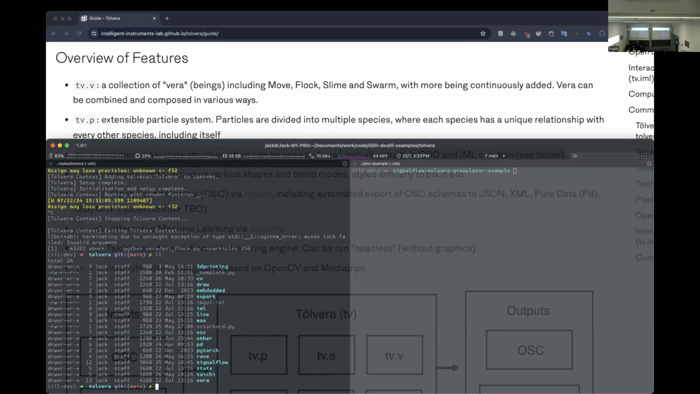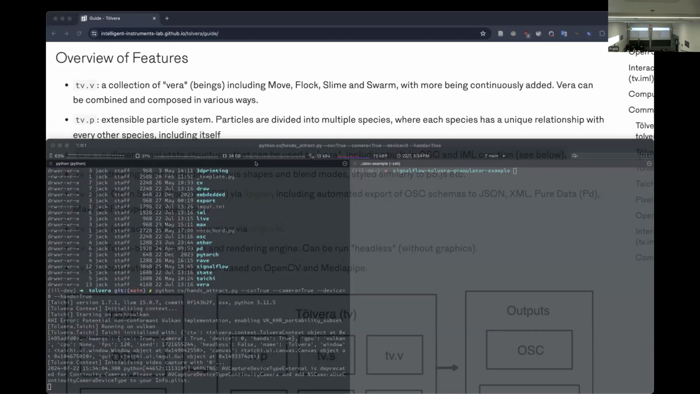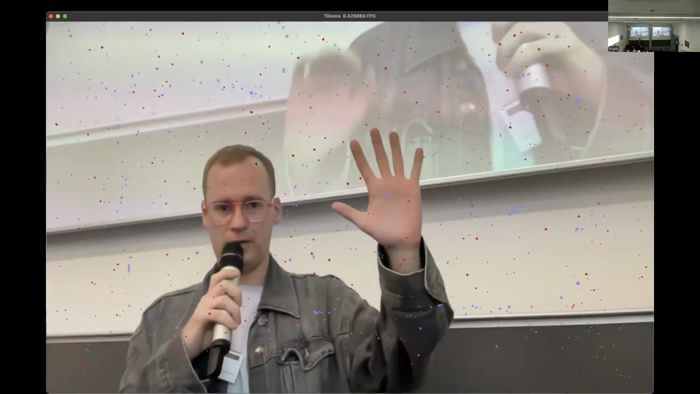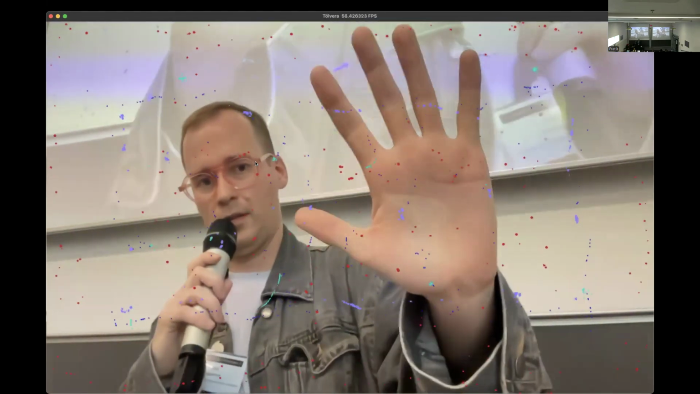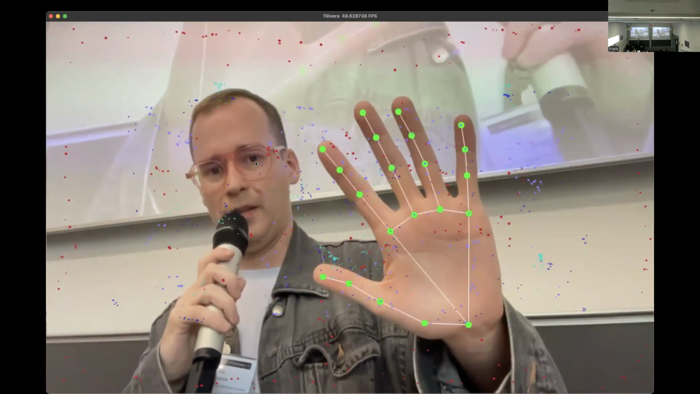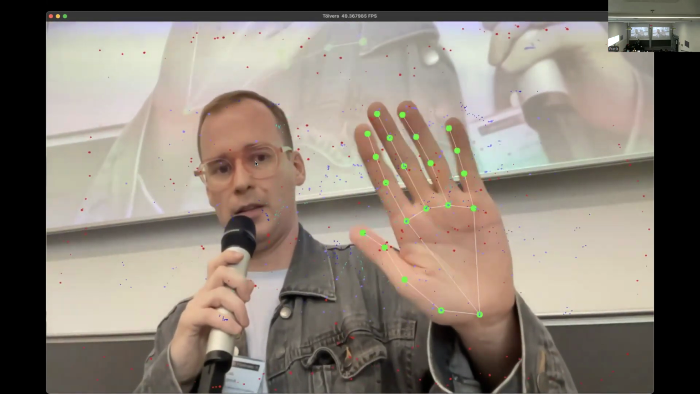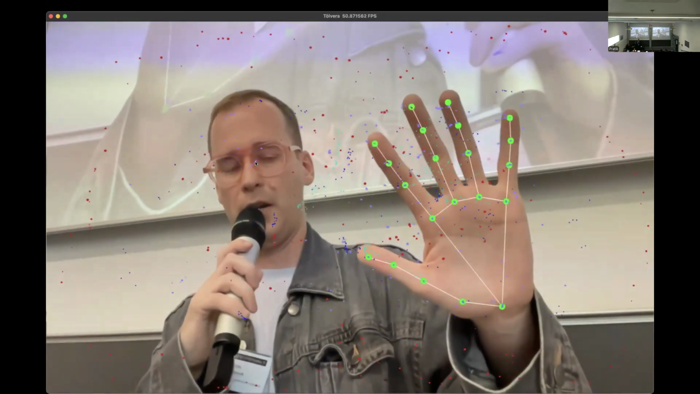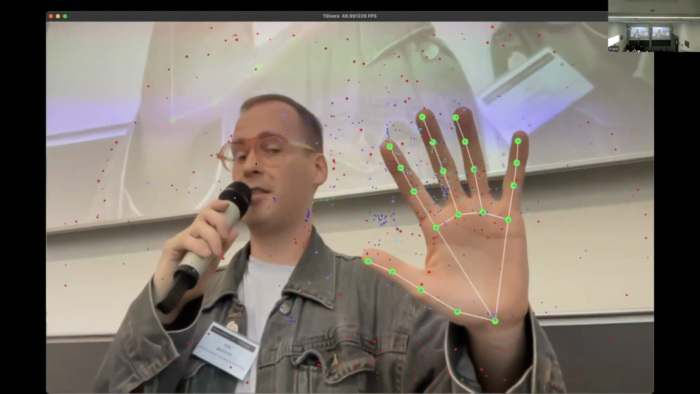But in terms of more interactive stuff, let's see. This never really works that well on Zoom, but is it going to work? No. Should be doing some hand tracking, but oh, there we go. So now we're attracting our particles to these points tracked on my hand. And there's also face mesh tracking and full body pose tracking. So I've been collaborating with dancers with this, which is pretty nice.